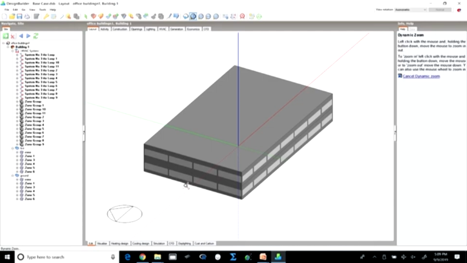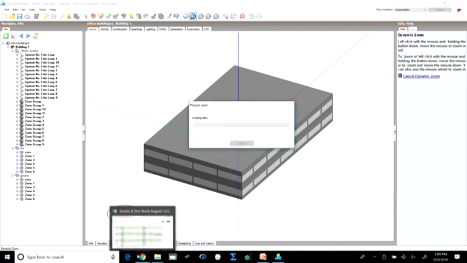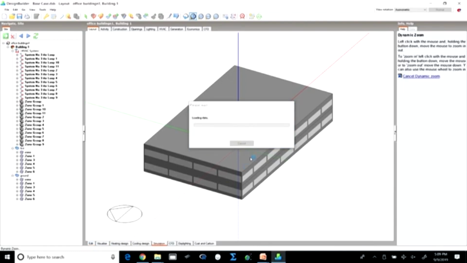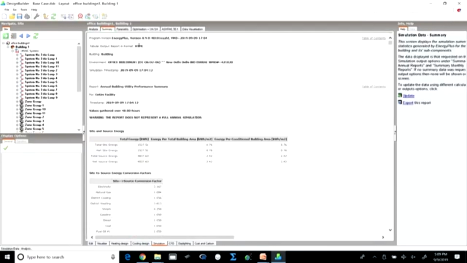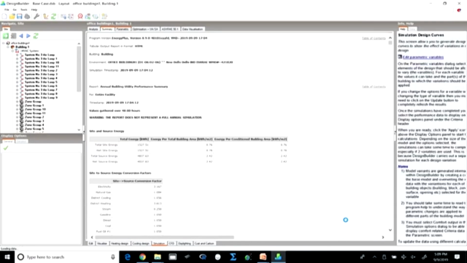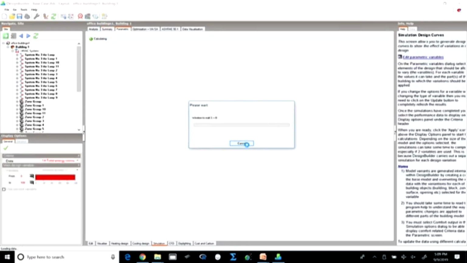Once we have done this, we would have arrived at the base case performance. Another thing, if we look at the simulation data, we can see is the parametric figure. Here, what this parametric tab, which is a new tab, does is we can vary the design variable. For now, the design variable is window to wall ratio, it is the percentage.